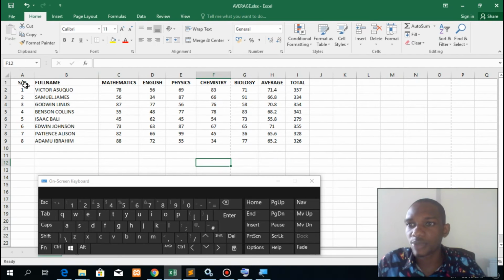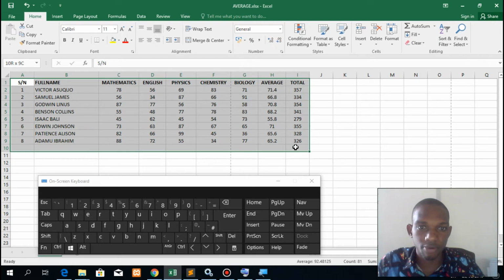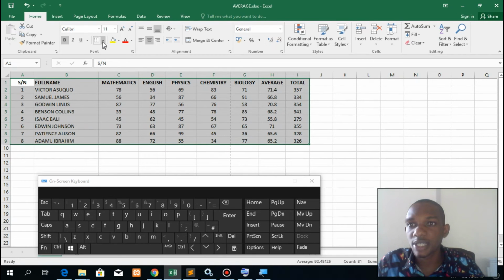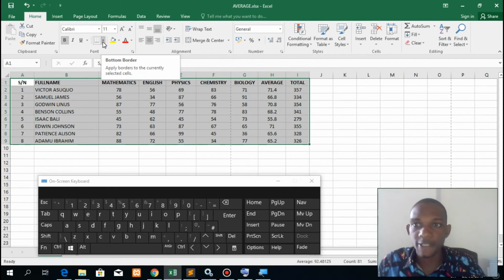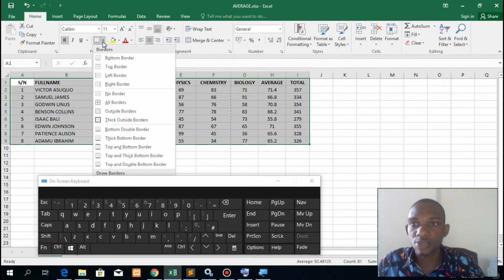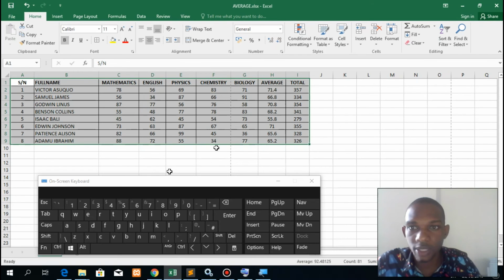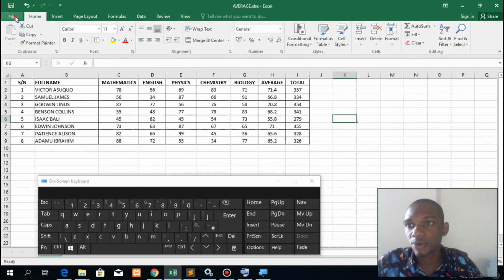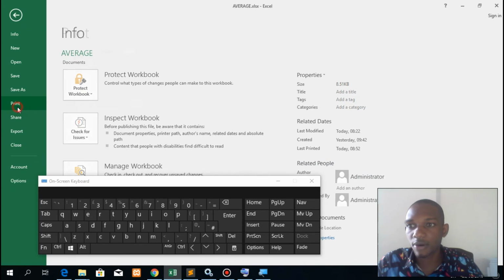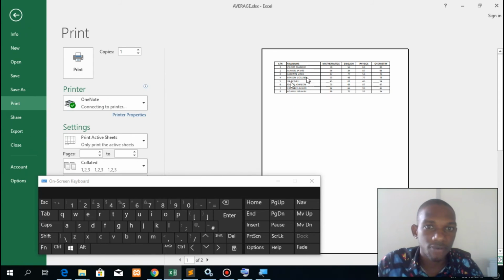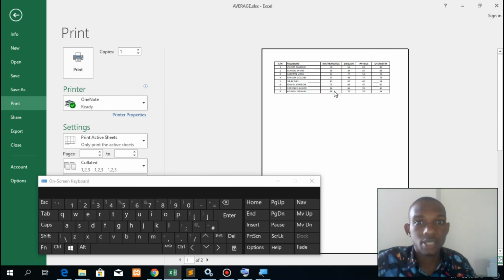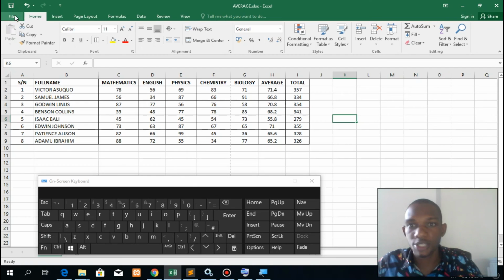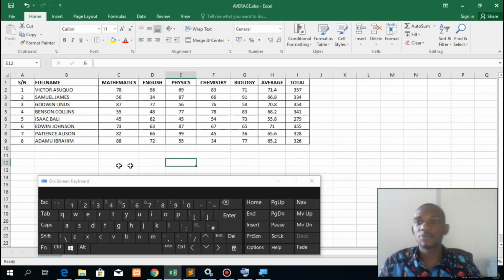To do that, we can select the group of data we have, and then there's this section here that deals with borders. Clicking on it is going to give you a variation of borders that you want. We can have borders at the bottom, at the top, or we can click on All Borders, which is going to put lines around everything. So if we go ahead and click on print now, we actually find that we have a more structured table. I hope you learned something from this video.